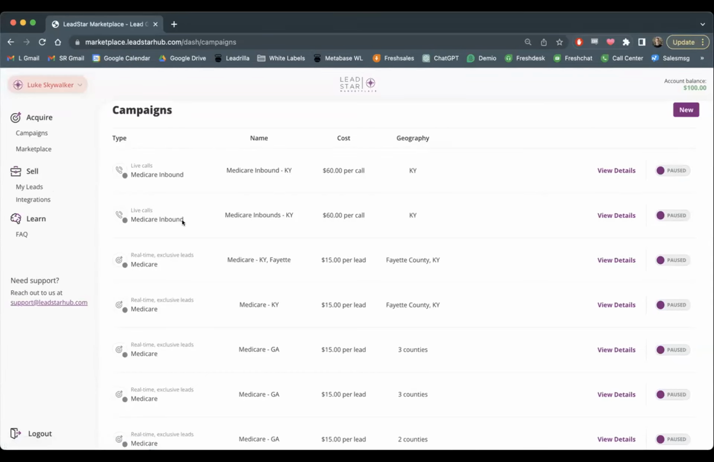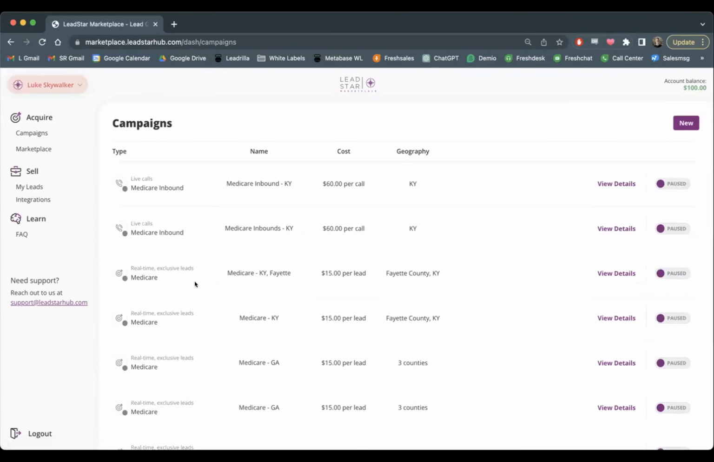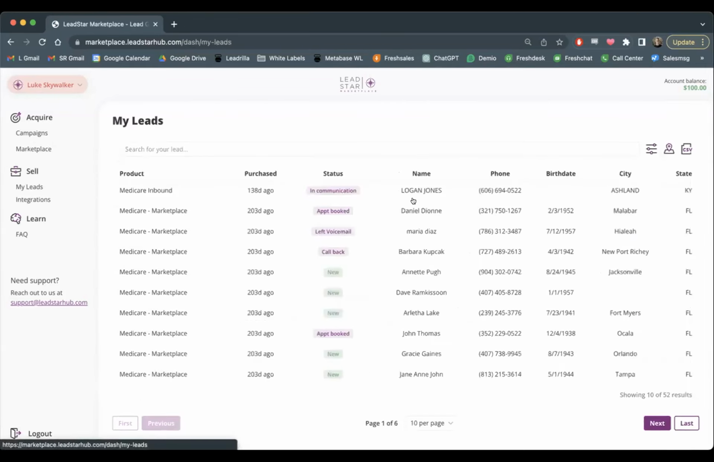So next, now that I've gone through the real-time exclusive lead campaign and the live call campaigns, let me show you where all of that is going to go. This is all just demo, fake lead information, but just to show you guys, all these leads are going to be in your My Leads page. Any leads you receive from a real-time exclusive lead campaign, any calls you receive, or any leads that you purchase in our aged leads marketplace, which I'll show you guys here in just a moment, all of those are going to show up right here in this My Leads page.